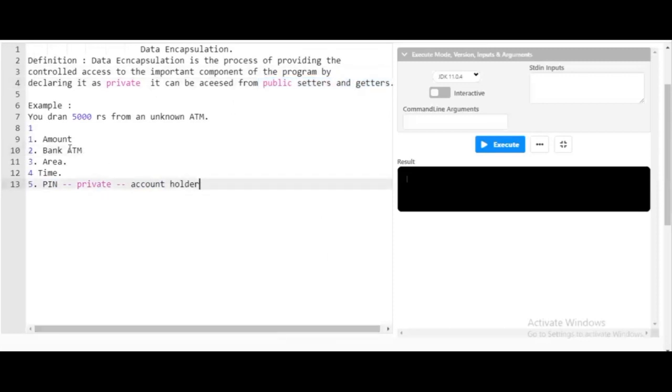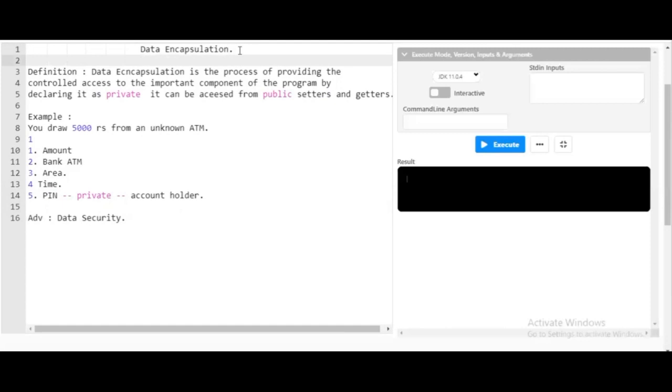This is called data encapsulation, and the main advantage of using data encapsulation, friends, is data security. Data encapsulation provides the best security in the Java programming language. So that's the reason we make use of encapsulation. If you want to note down all the points I've written here, I request you to kindly pause the video if I'm fast, and please note down all the points.